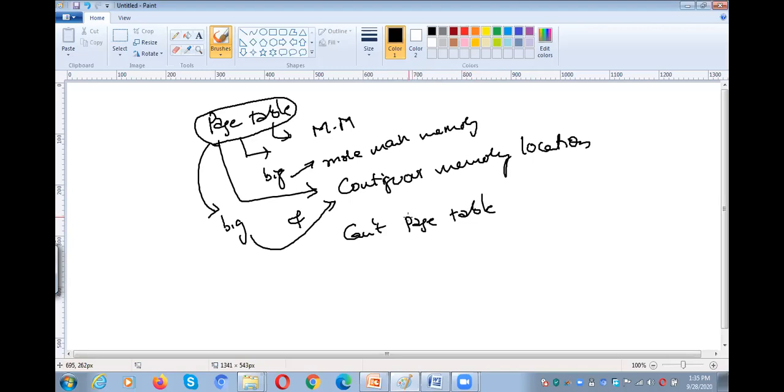Did you get my problem? The problem is that whenever the page table is big, it requires more main memory, and the main memory needs contiguous memory locations at the time of keeping the page table in it. So we require more main memory. This is problem number one, and problem number two is that the memory locations need to be contiguous in order to keep the page table. In such a situation we cannot keep the page table in the main memory if that much memory is not available at the time, right?